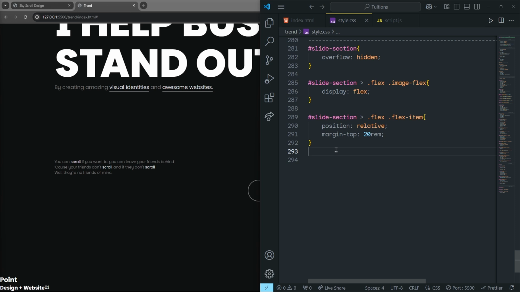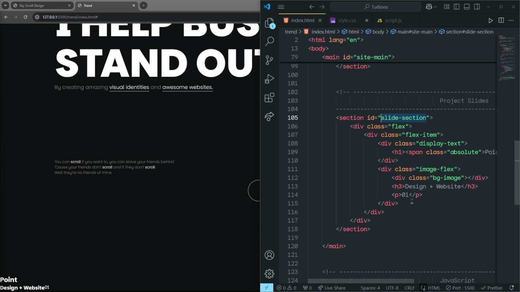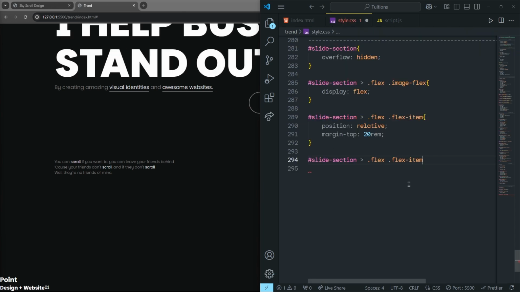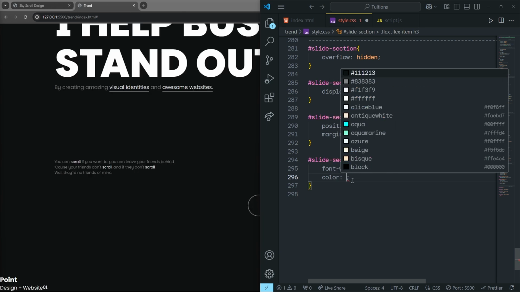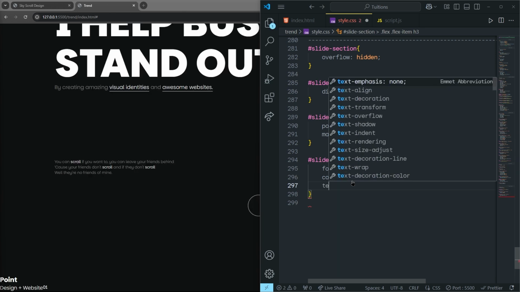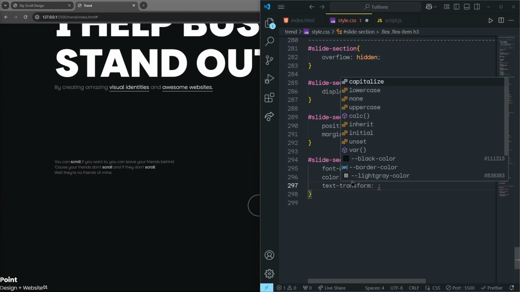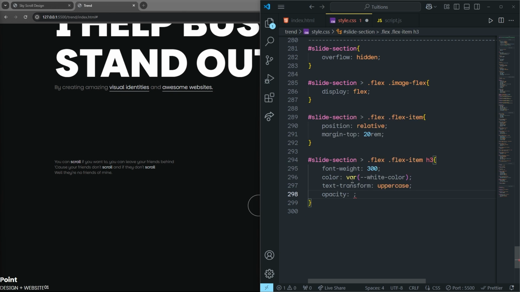You can see. Now, just out of this flex item, as you know, we have the h3 heading tag, this one. Let me style it. I'm going to select the flex item, and inside that I have the h3 heading tag. I'm going to select this and first specify font weight, which is 300. Then I'm going to specify color, which is going to be white. Then text transform, which is uppercase, and opacity, which is 0.6. I'm going to specify text wrap, no wrap.